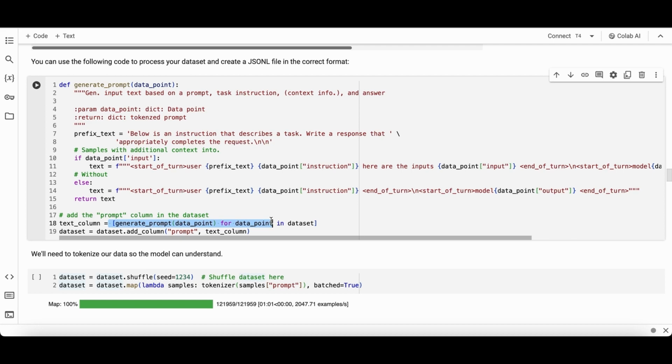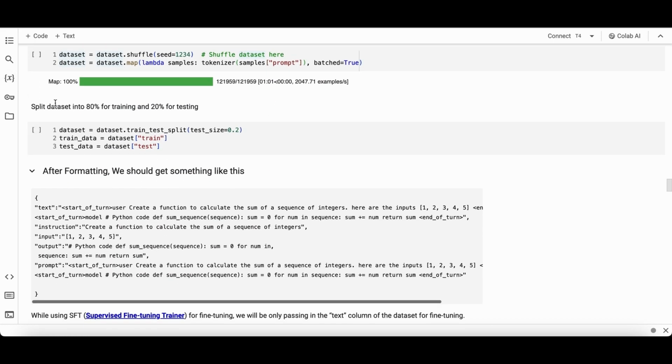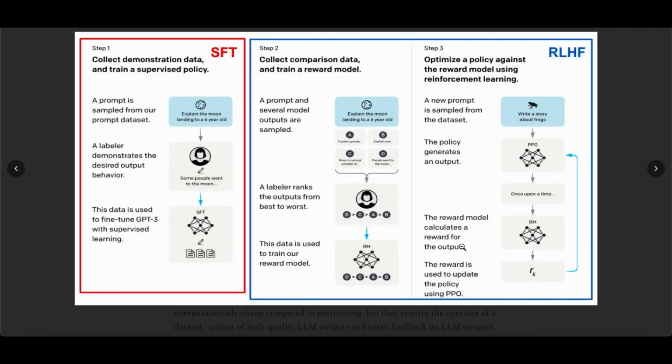So this is how the generate prompt function looks. Here it calls this function, and then I shuffle the data set, and the split is 80% for training and 20% for testing. If you look at the output of the formatted function, this is how the output looks after formatting. You have the text, the start of turn, the instruction, the input, the output, sequence, and the prompt.